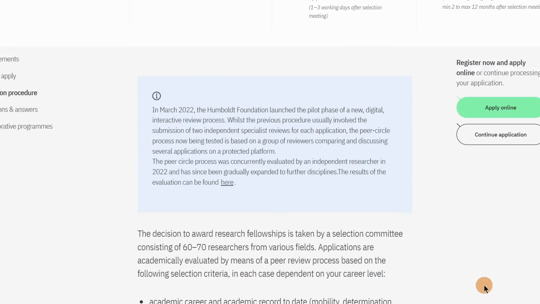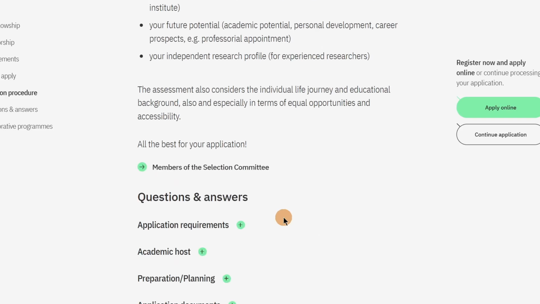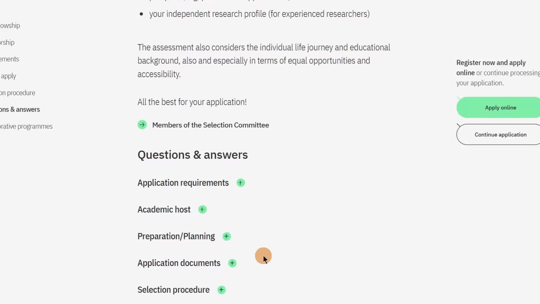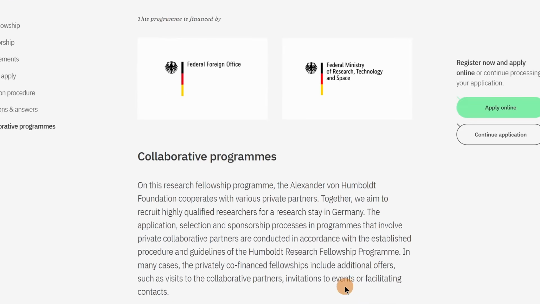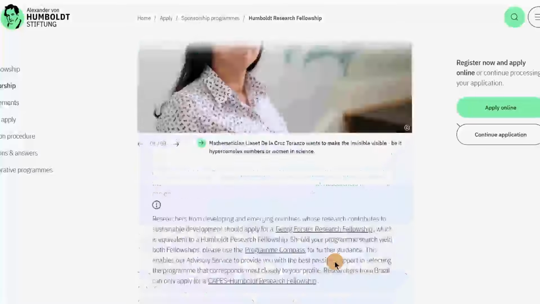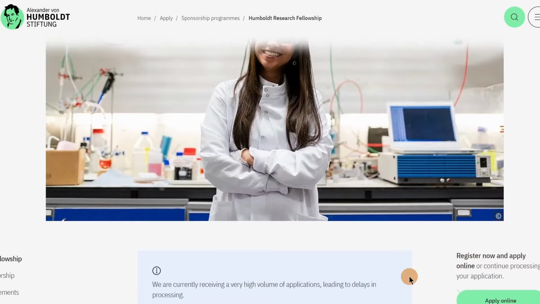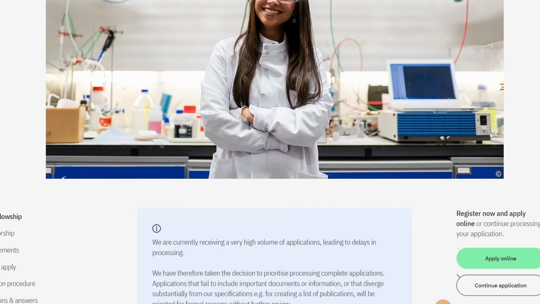All right, so this is the selection procedure, and you can further scroll down and see different questions and their answers that you can read. This is very nice information, and further collaborative programs. So next thing, I will take you to how to start the application, and what the steps are inside the application.